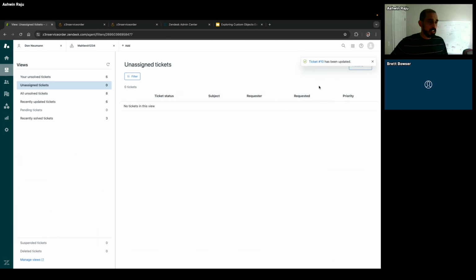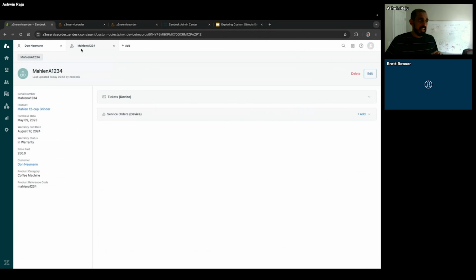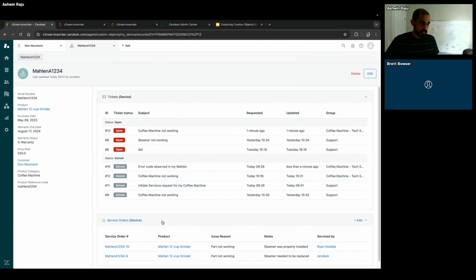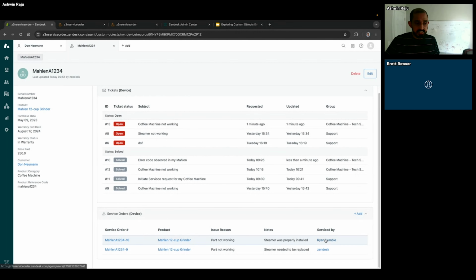Now, when I solve the ticket, there's one thing that happens in the background. A permanent record of that transaction is created and associated with this device. This is a custom object record that I'm creating, so that next time there is a problem with this device, I don't have to scour through 10 or 20 different tickets. I would know exactly what the previous services were and who made them. In this case, Ryan Humble made the service, the steamer needed to be properly installed, and these are the details of the service order.